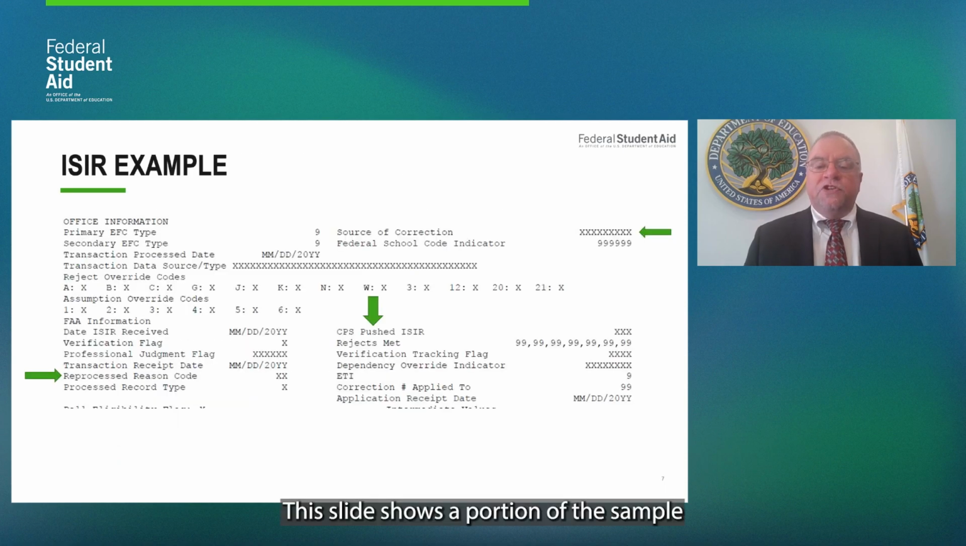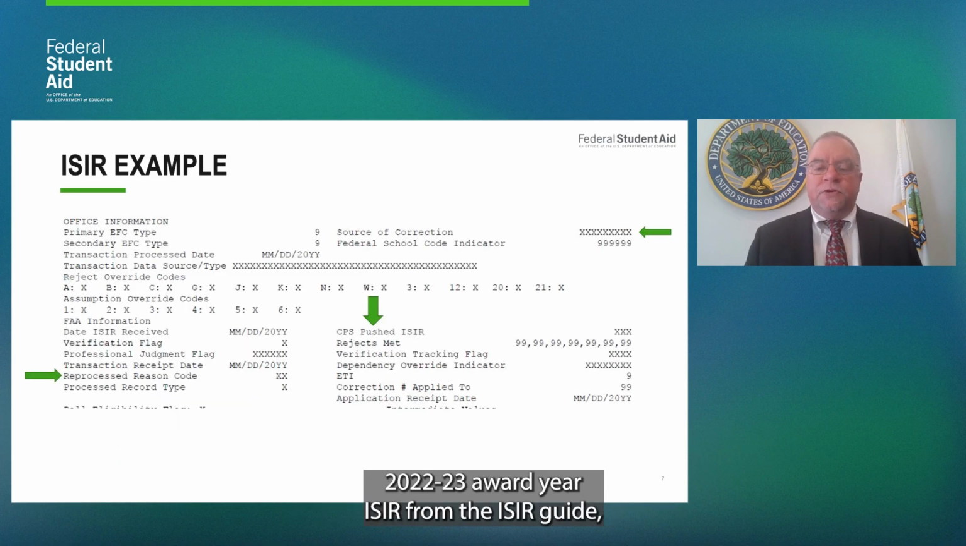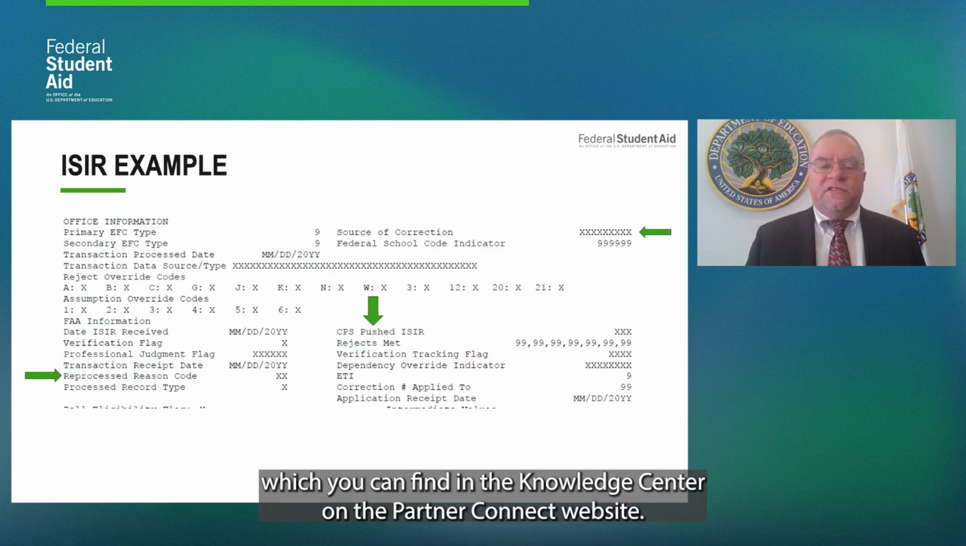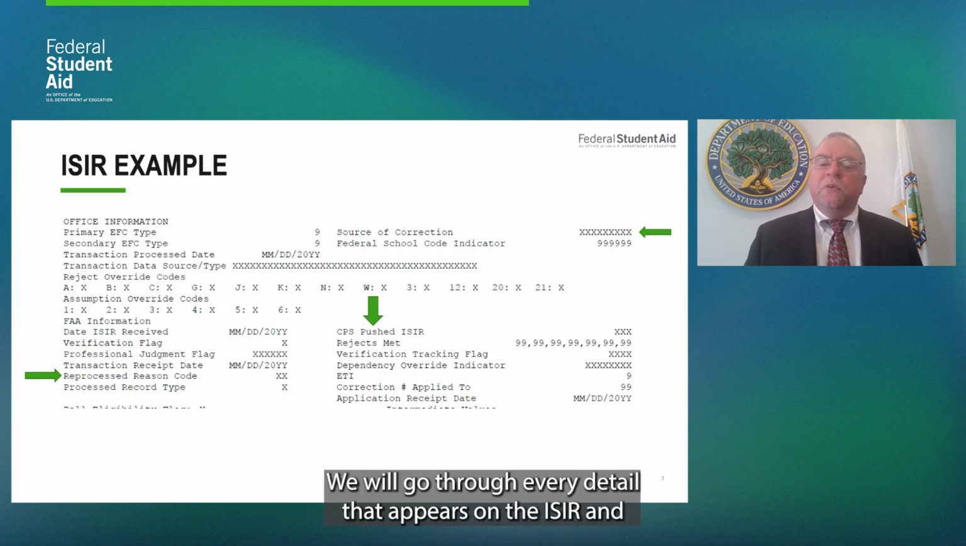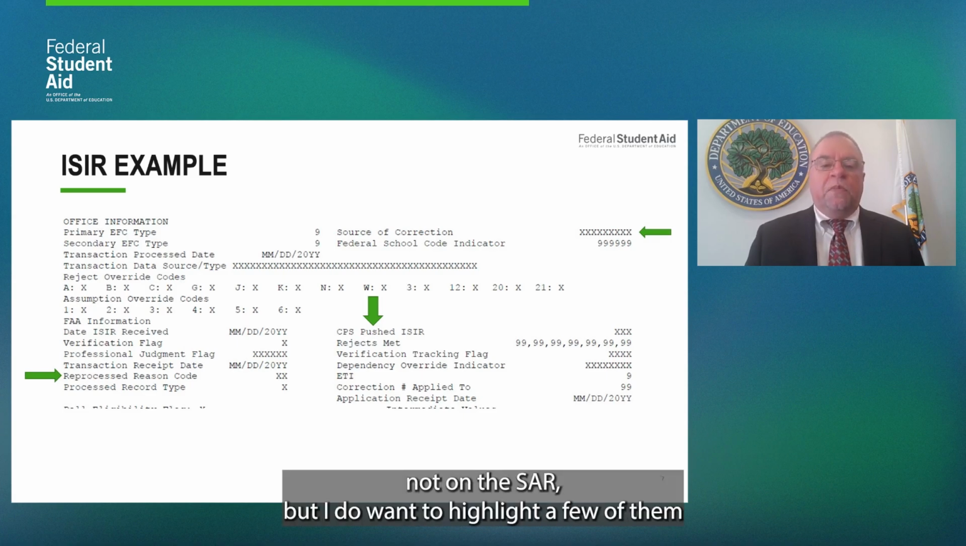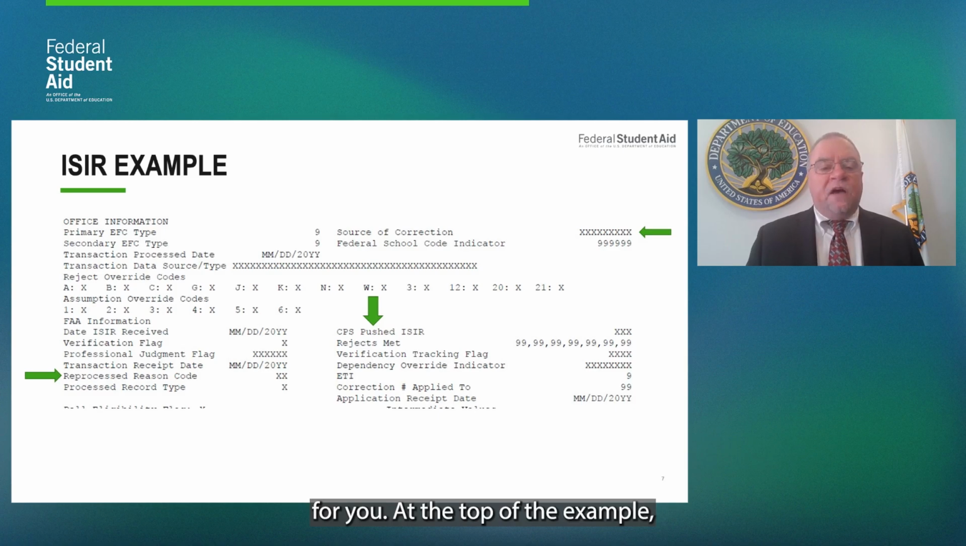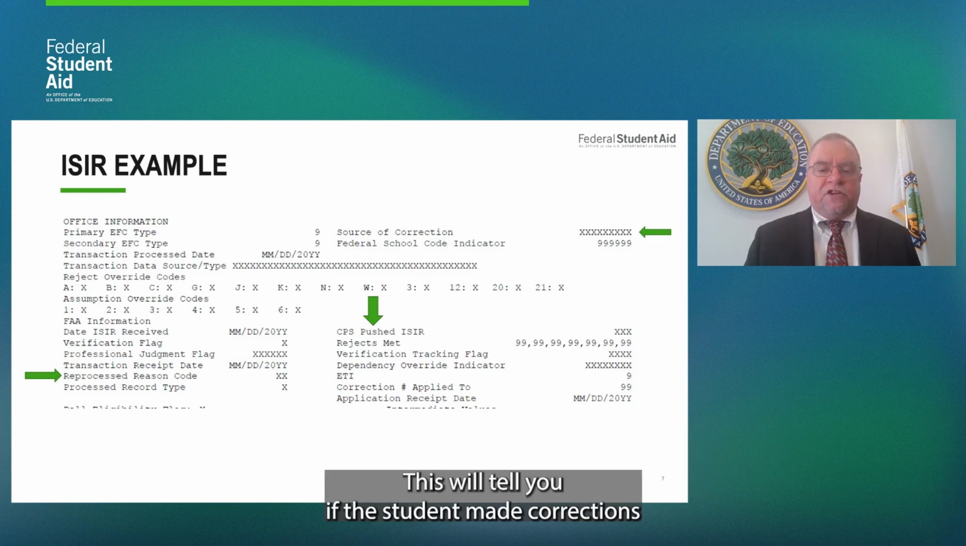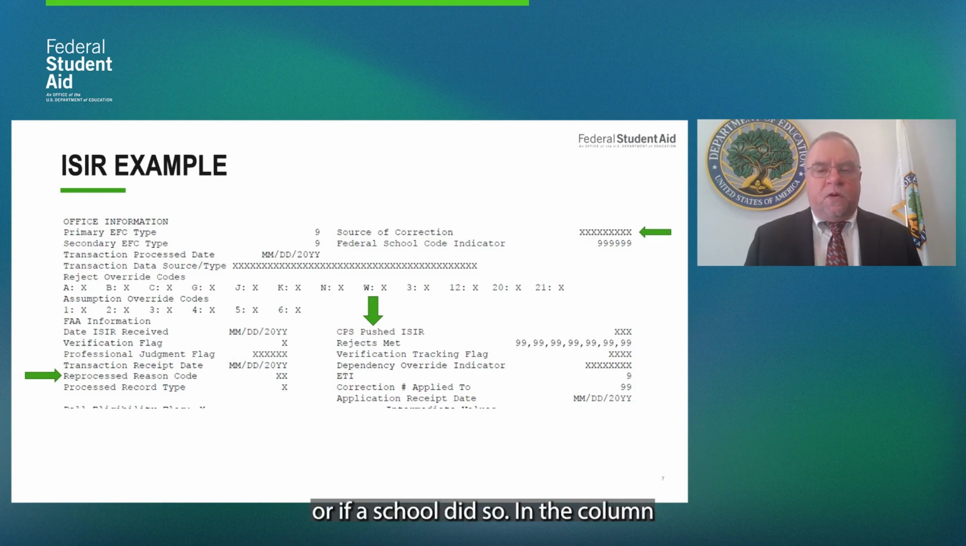This slide shows a portion of the sample 2022-23 award year ISIR from the ISIR Guide, which you can find in the Knowledge Center on the Partner Connect website. We won't go through every detail that appears on the ISIR and not on the SAR, but I do want to highlight a few of them for you. At the top of the example, note the source of correction. This will tell you if the student made corrections or if a school did so.